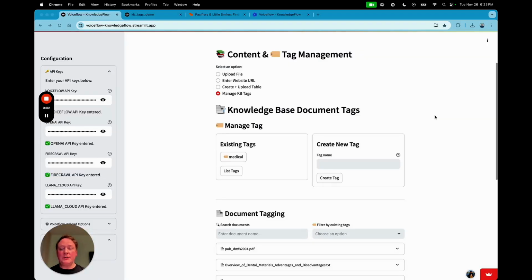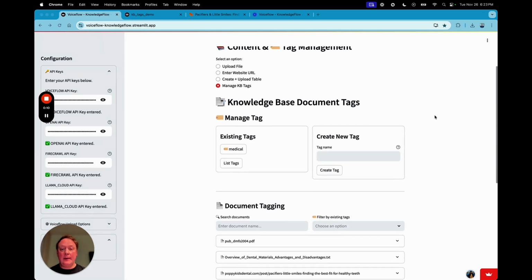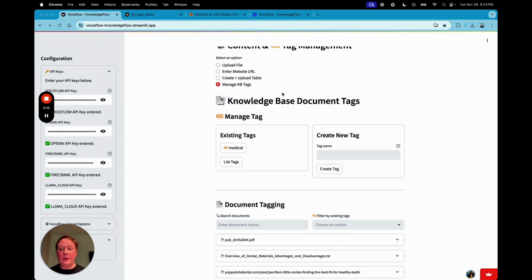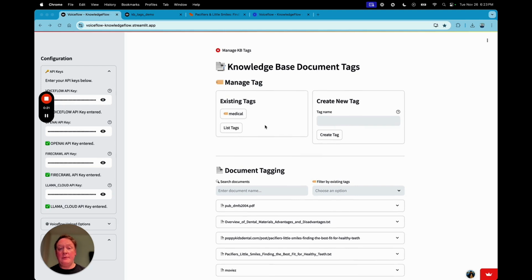Another cool feature in the KnowledgeFlow app is Manage Knowledge Base tags. As soon as you are in this radio button, it actually queries your Voiceflow project and returns the existing tags. There are a few different sections. The first is managing tags, where you can see your existing tags and list them, or you can create a new tag by entering the name.